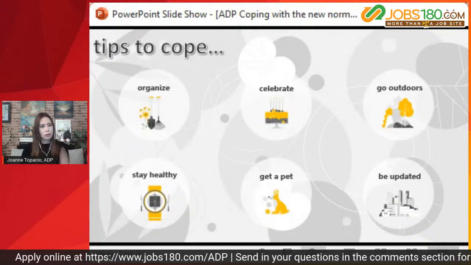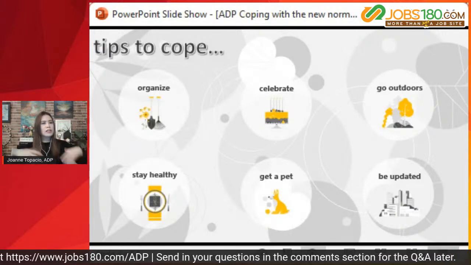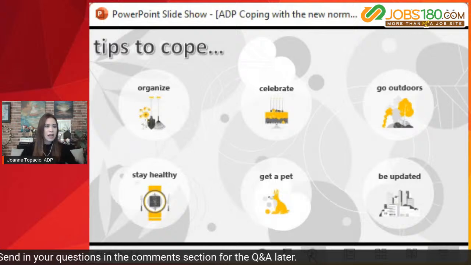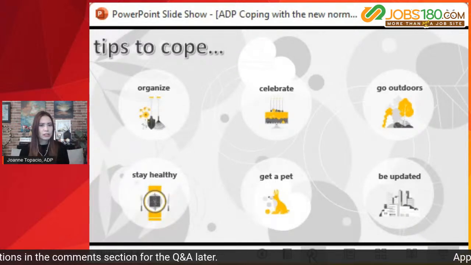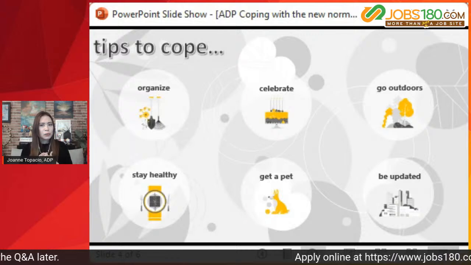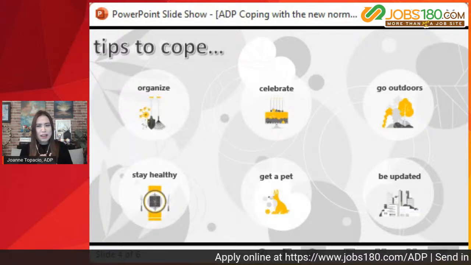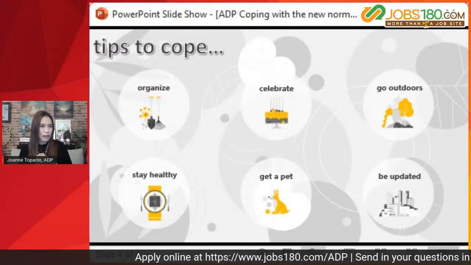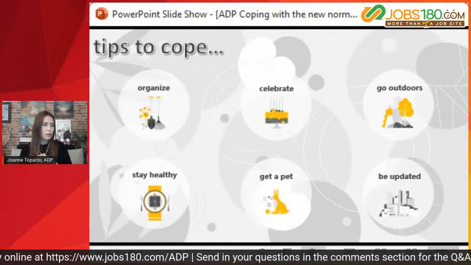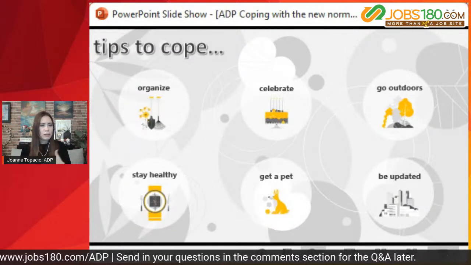If you know you're at home, do some chores, maglaba, magayos ng gamit, maglinis. That's actually also moving, and which is good also. Next is get a pet. So I don't know if you hear fur parents. So we are fur parents here. We love spending time with our pet. We have a dog. She sleeps on our bed.